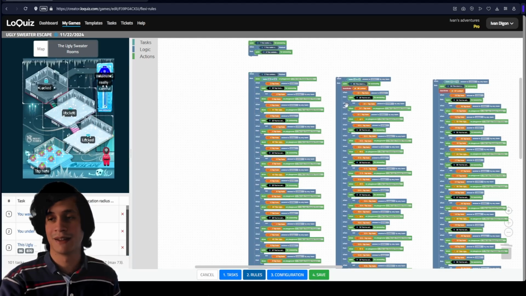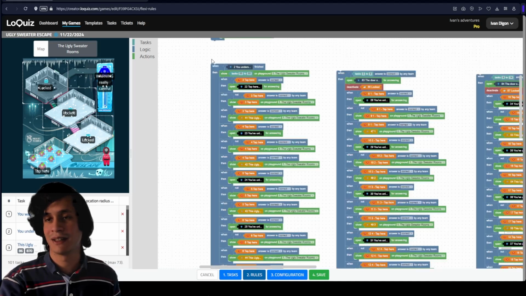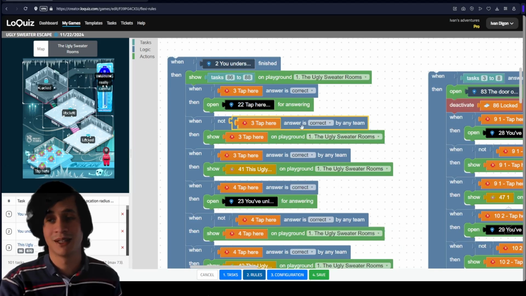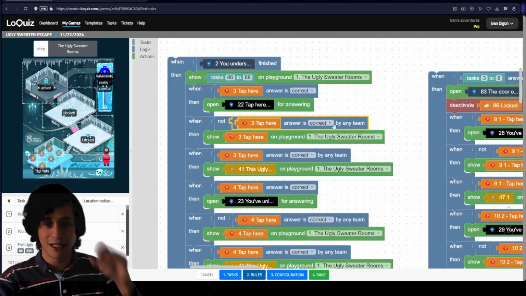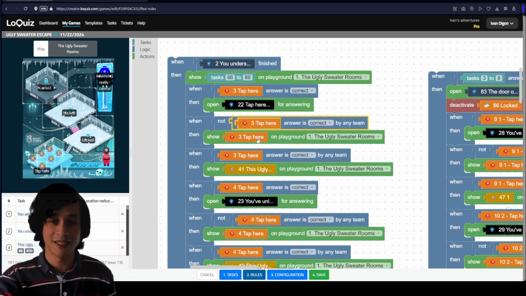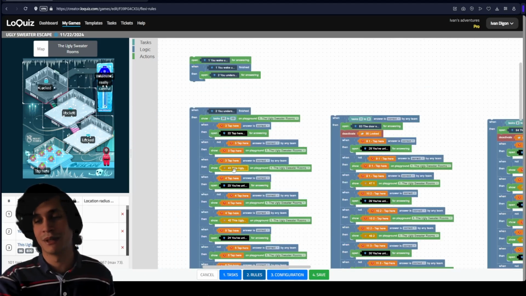so I could add interactivity between the players. As you can see, each column is for one room: first room, second room, third room. I use these blocks, and when an answer is correct by any team, these tasks are shown as being completed when one team, one player has completed one.